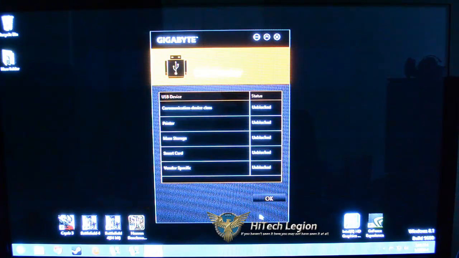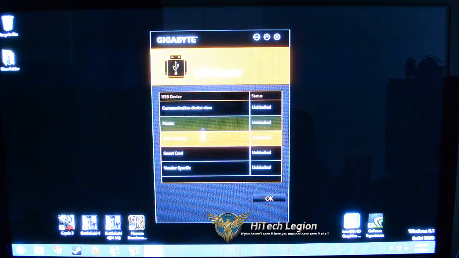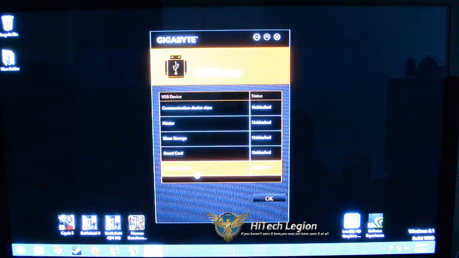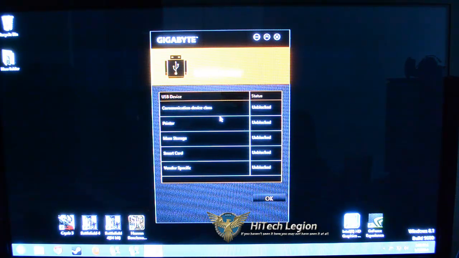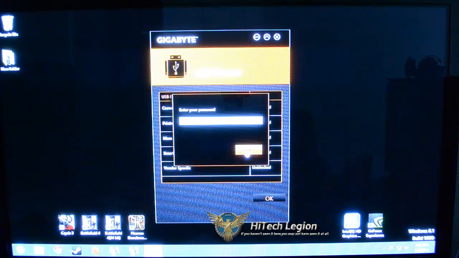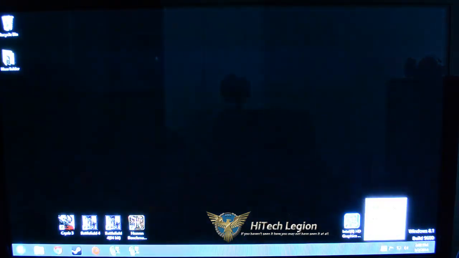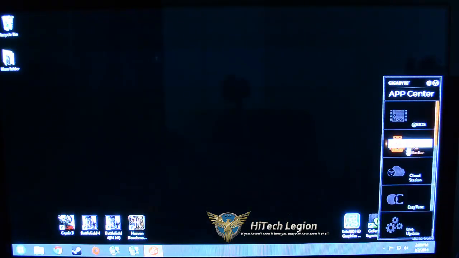You can basically set a password for any one of these kinds of devices: a communication device, a printer, mass storage, smart cards, vendor specific. So that could be just about anything. You can block your USB connections and your USB devices so that they are password protected. I don't have one. I'm not going to set it up because I'm in the comfort of my home. But that's pretty nice to have.